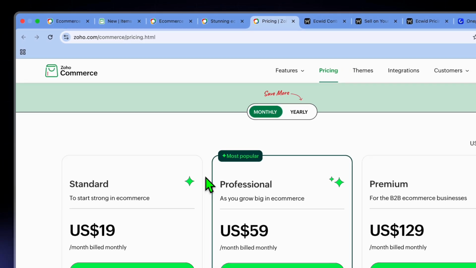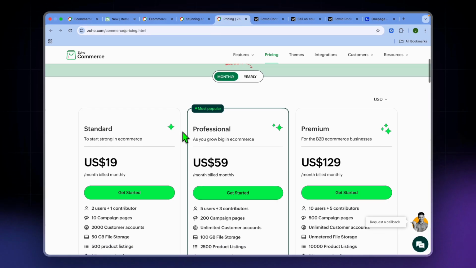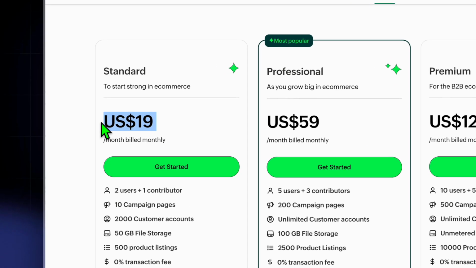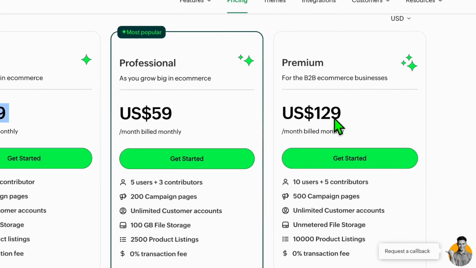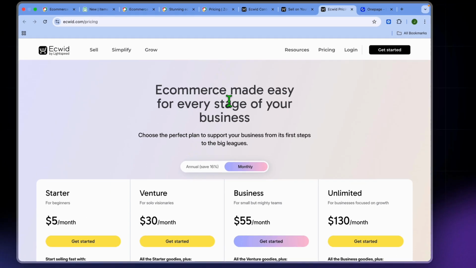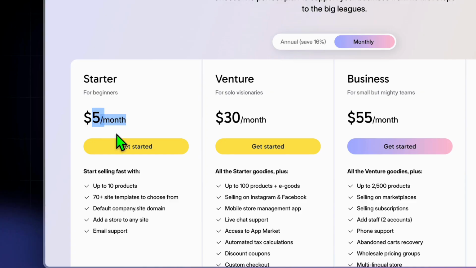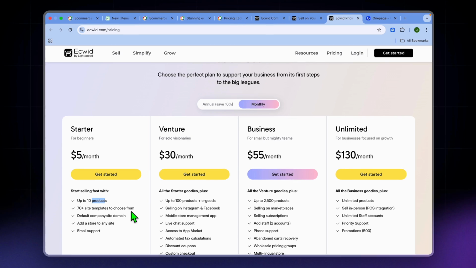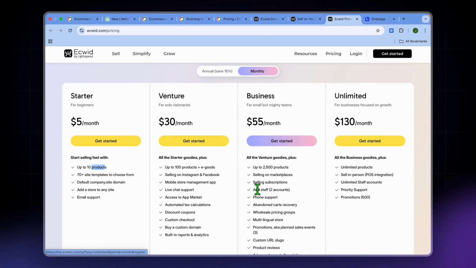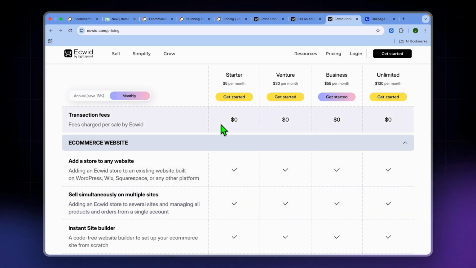And when it comes to pricing, they are both quite affordable. With Zoho Commerce, you can get started for free as they offer a 14-day trial period, and from there it will be $19 per month, and it can go up to $129. With Ecwid, it used to be free for beginners, but now their starter plan begins at $5 per month, and with that you'll be able to list up to 10 products, so you'll be able to test it out, and it can go up to $130. With their plan also, if we were to scroll down, you can see there is no transaction fee even on the cheapest plan, which is good.